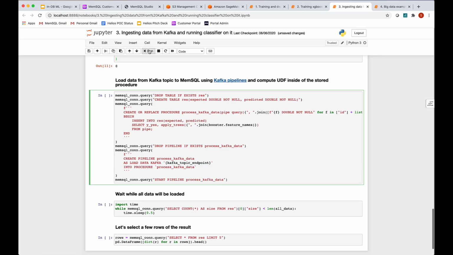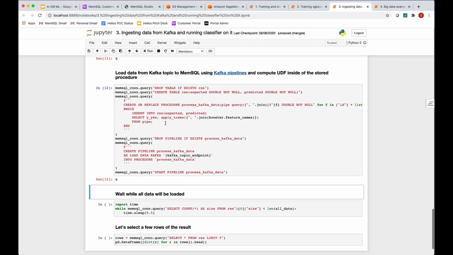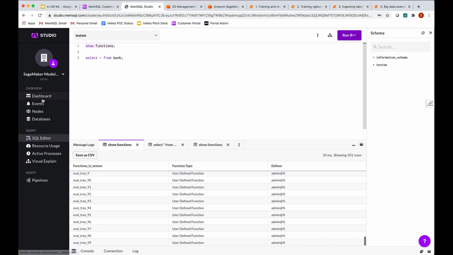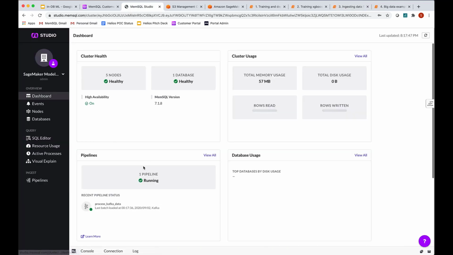Let's go ahead and start this. We can see that this procedure has been created, and we've also started this pipeline of Kafka data. Let's go see if this pipeline has actually been created. Fantastic. You can see that we have a Kafka pipeline created in MemSQL Studio, all from a Jupyter notebook. And this process Kafka data pipeline is going to be bringing in live data points to execute against that xgboost model.